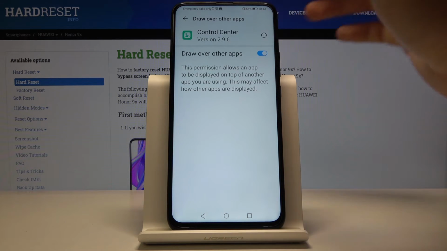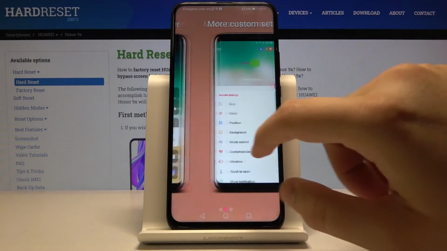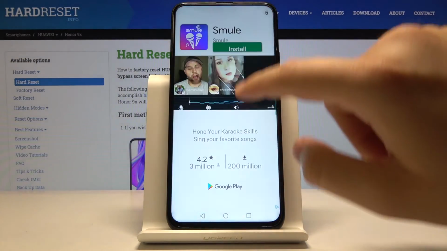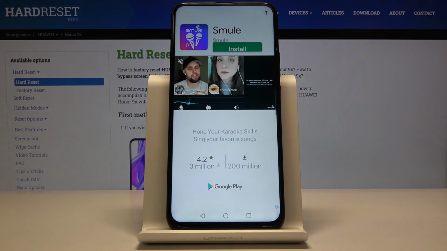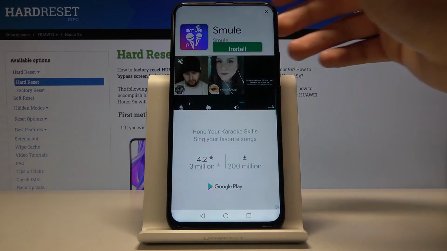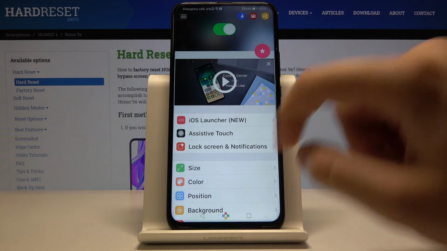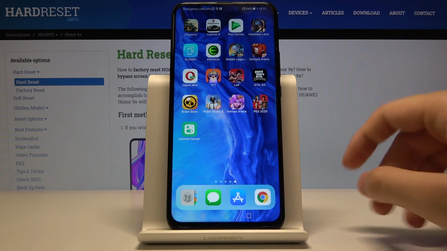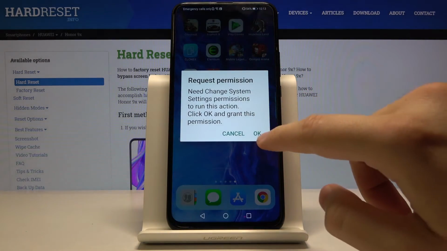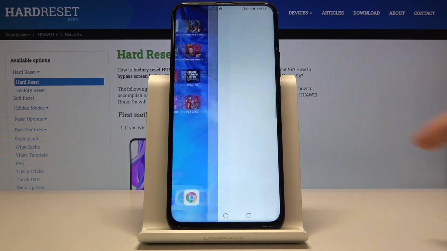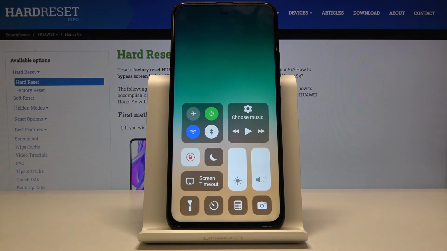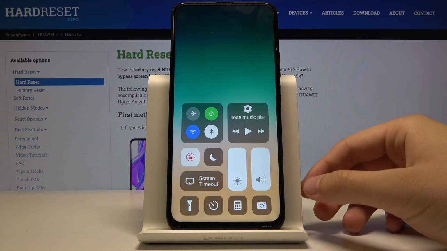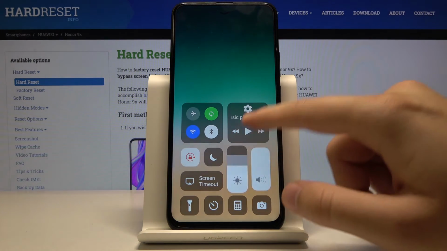Use this switcher, then just go back, scroll 2 times, and right now we have to turn off this ad. Okay, and we can check if it is working, so we have to request the permission. So use it once again, and right now just swipe from the right edge of your smartphone, and the notification bar is also here.